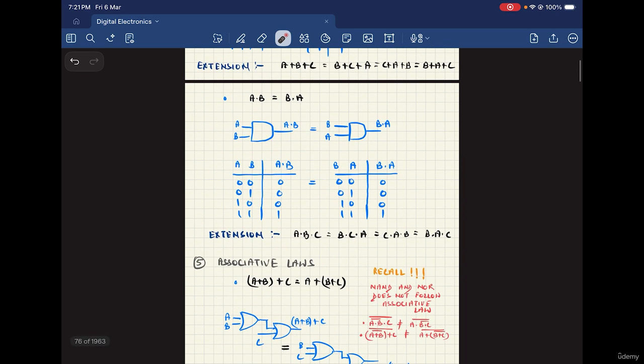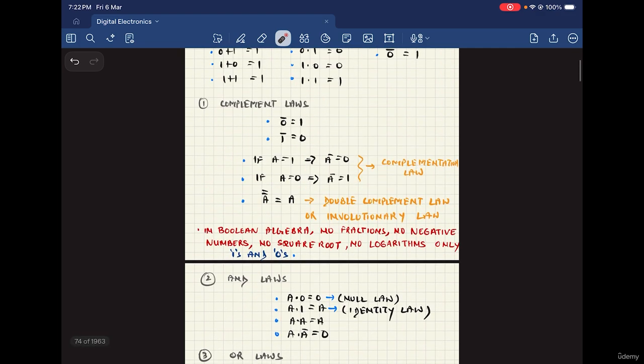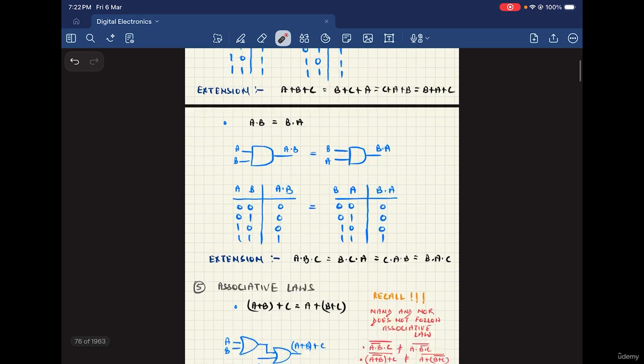Okay, this can also be extended. A dot B dot C if you do, B dot C dot A if you do, C dot A dot B if you do, or B dot A dot C you do, all are the same. All will give you the same result. All will have the same column. That's how you should think. Okay, so this is the commutative law, AND OR law, complement law, based on axioms.